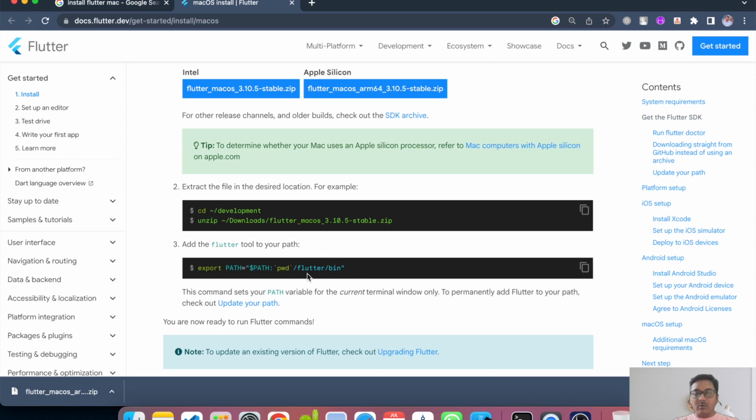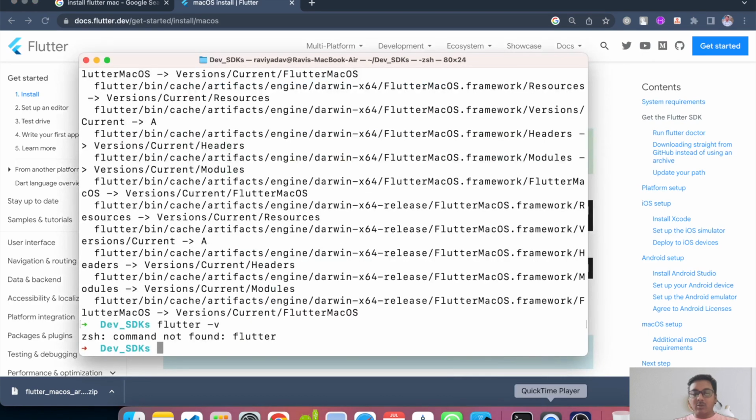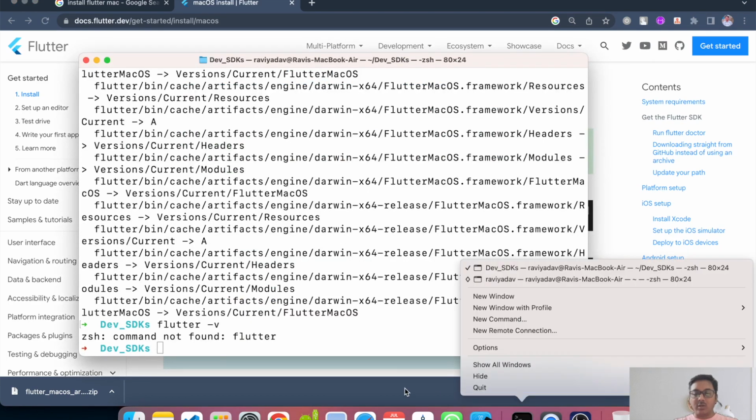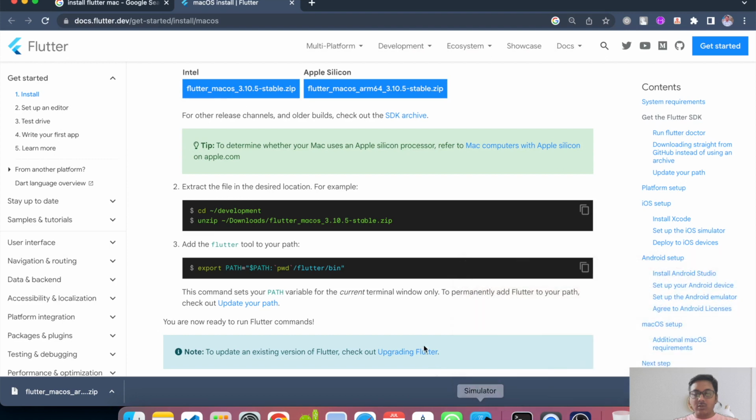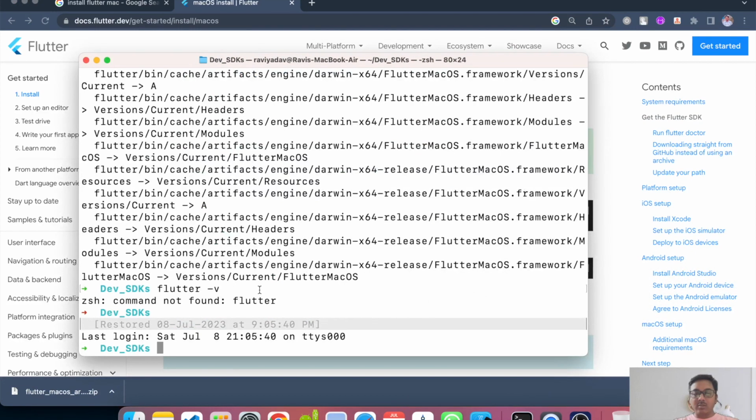So the very important step is that we are going to add this Flutter path to our ZSHRC file. This is nothing but a file from which the terminal, whenever you launch it, loads all the configuration. For now, just quit all those terminals. Now when you launch the terminal, it loads some configuration from that file. Let's see how that file looks.